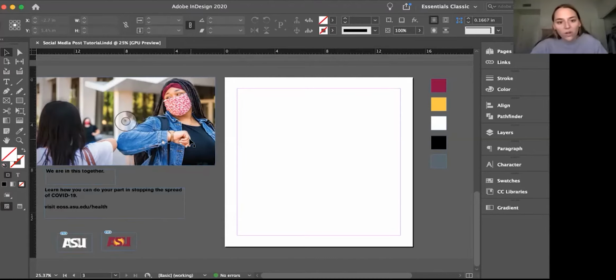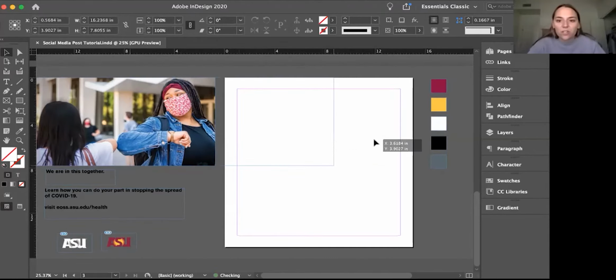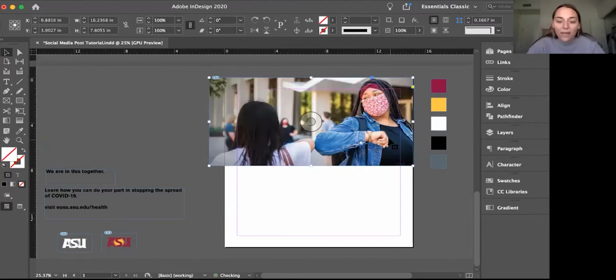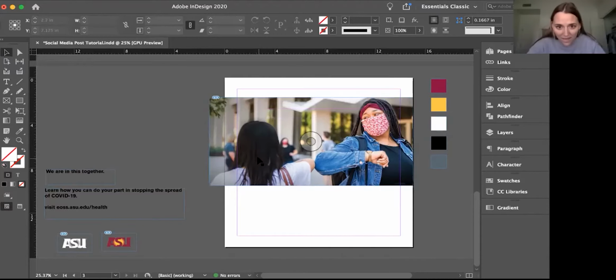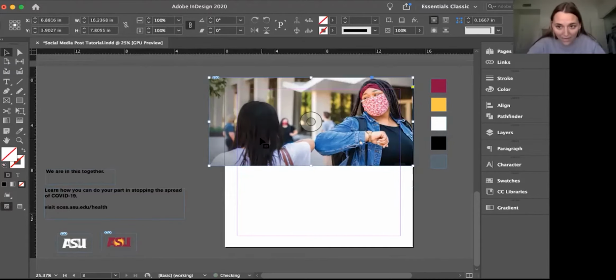But we're just gonna start by moving around our picture and just finding places that it looks best. So I'm using my selection tool up here on the left, and I'm just moving it around, trying to find places that I think it works best. And for right now, I'm just going to put it at the top.